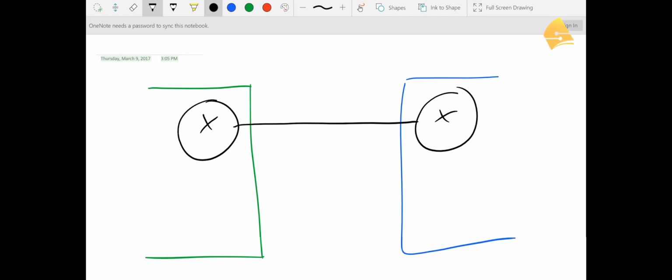Now if you want a bit more redundancy, then you can add a second link, like this. And then we call it dual homed. So two links, but still only one ISP. Now there's still only one router at each side.